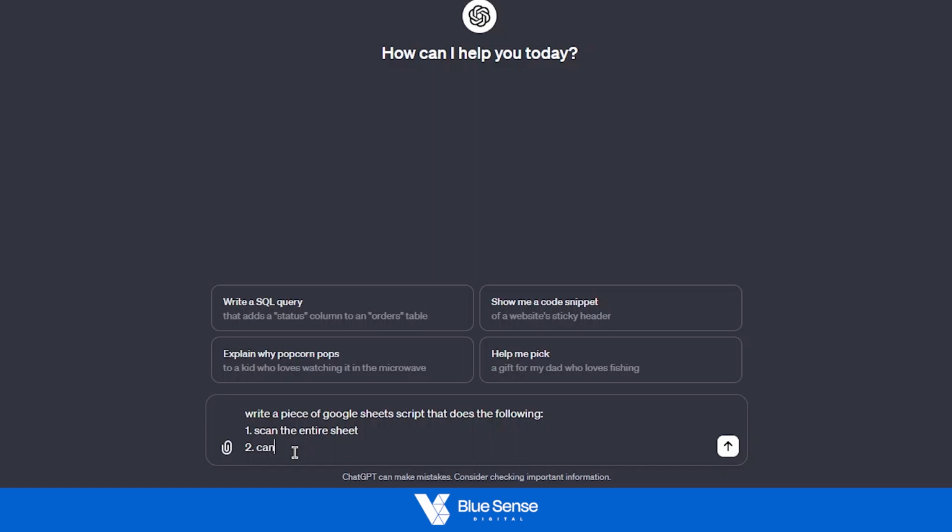So we'll start with: scan columns B and C, and highlight any duplicate, and let's just say, log any duplicate value or duplicate cells that occur within the two columns.